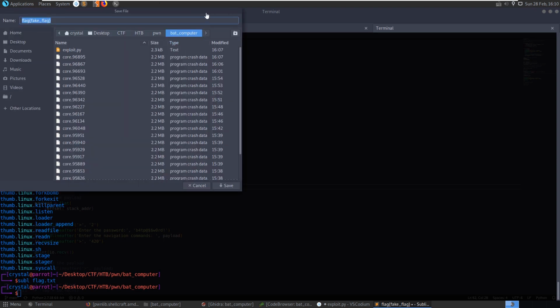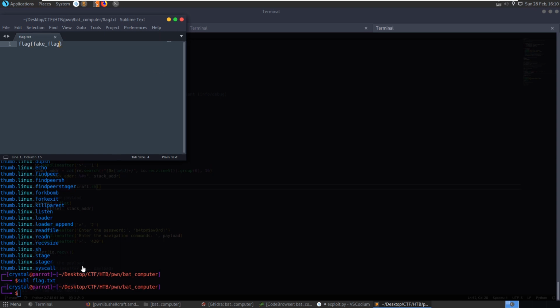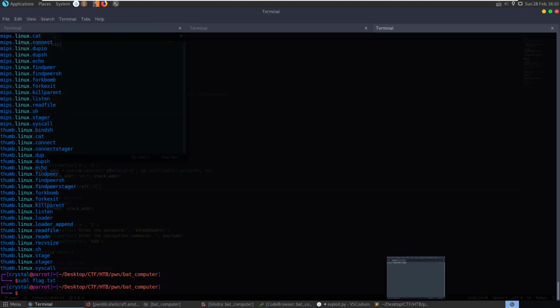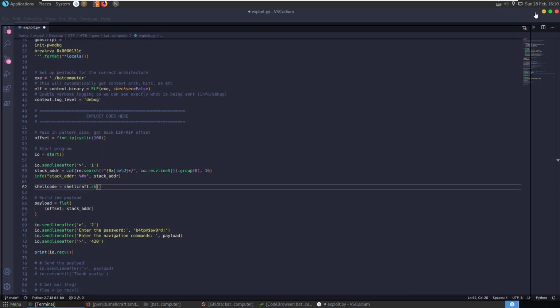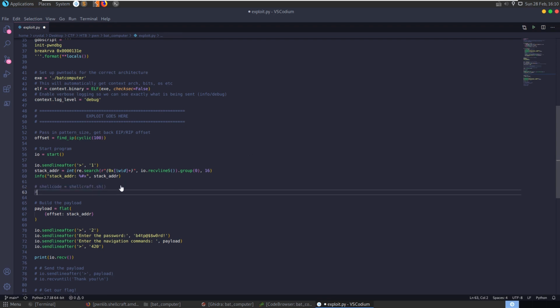That's weird. I opened it as flag.txt. It should have just saved right there. Okay, yeah, so that's fine. So there's two different things we can try. Let's comment this one out for now, and let's start by saying shellcode equals shellcraft. I'll put linux just for now and cat, because I'm not too sure if it does. And we want to cat flag.txt.